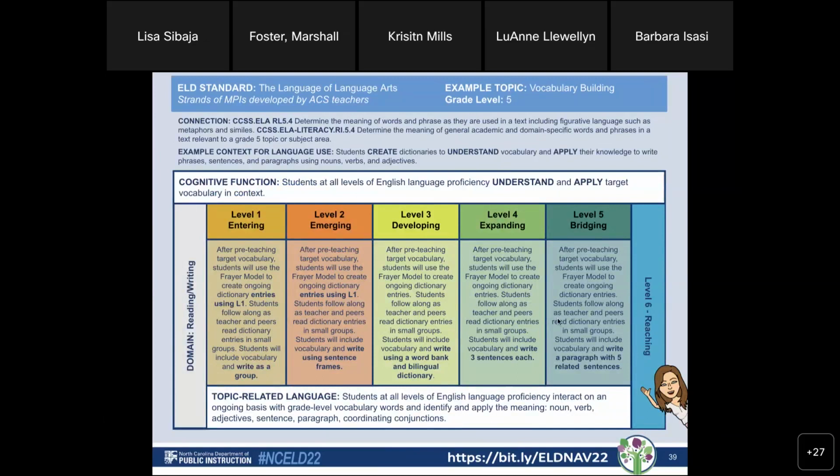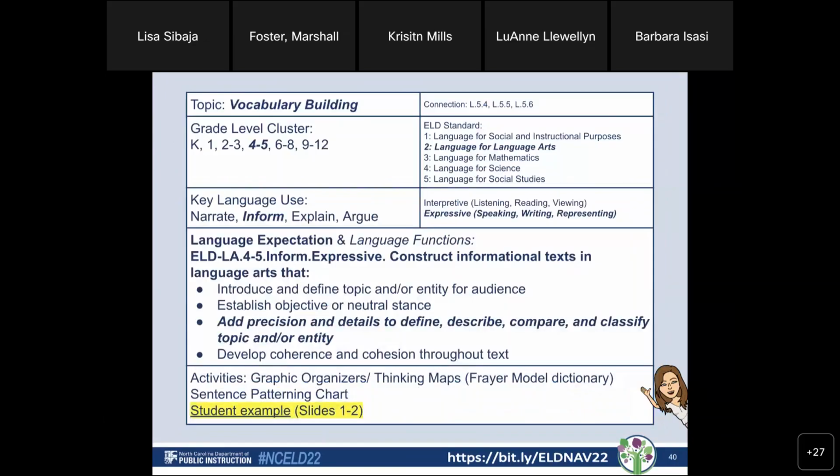Same exact information, still vocabulary building, same grade level, same ELD standard, language for language arts, everything there is the same. However, we have bolded and italicized the one goal that they were focused on for this assignment, which is add precision and details to define, describe, compare, and classify topics and/or entity, okay? With that said, that is the expectation.